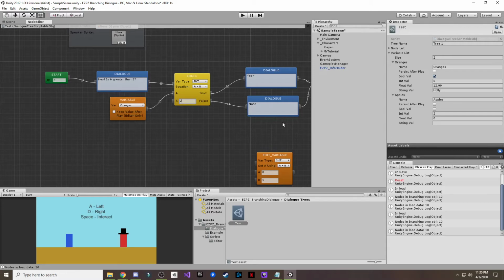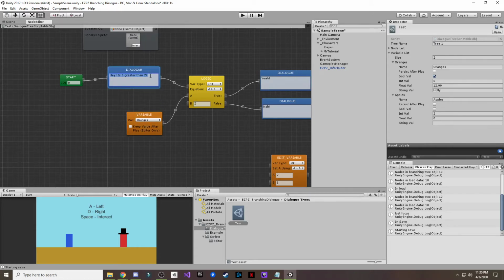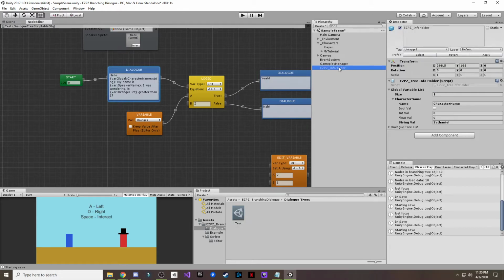So the next thing I want to talk about here is inline dialogue replacements, because branching dialogue is cool and all that, but now that we have variables, you want to use those variables in places. So I'm just going to copy this from a notepad I have off screen, and it says, hello, var global. I might be thinking, var global, are there global variables? Yes, there is. So I have a prefab that I created called the info holder, and it contains global variables that the user might want.